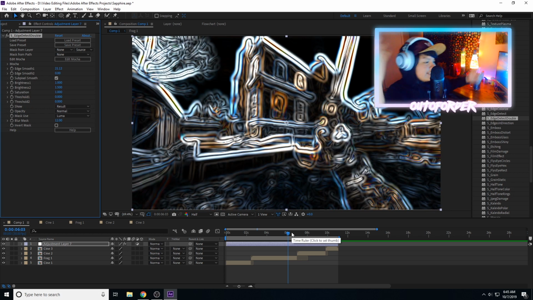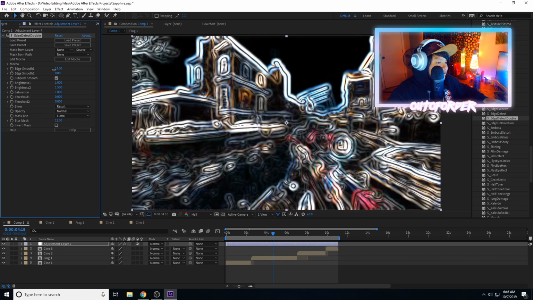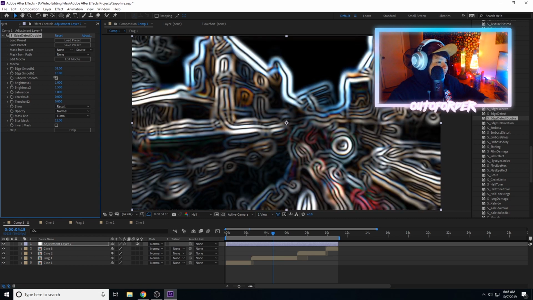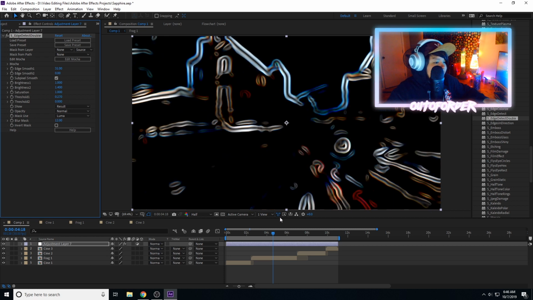Next effect is S-Edge Detect Bubble. This is a mix between S-Find Edges basically and S-Distort. So if you want to create some distortions but don't really want to use S-Distorts, then this is the effect to go to. It's pretty cool, you know?